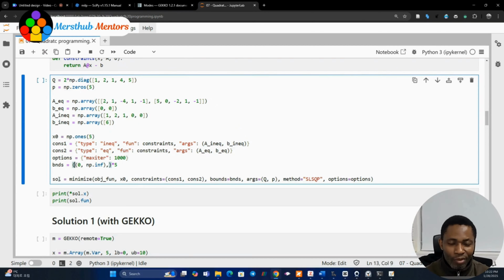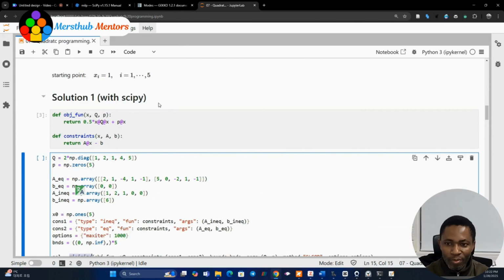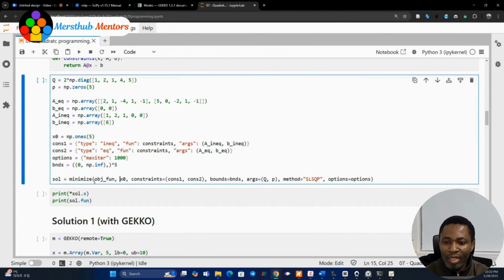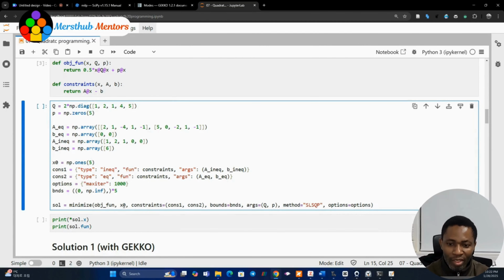Having done that, I can then call my solution, which is minimize. Remember, minimize from SciPy. So I'm solving this problem with SciPy. Minimize, pass the objective function in. You have to define your x naught, constraint. We have two constraints, so you pass them as tuples, const 1, const 2. What is my bounds? We have defined our bounds, my args.